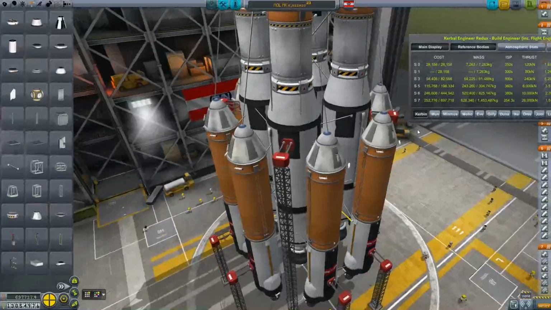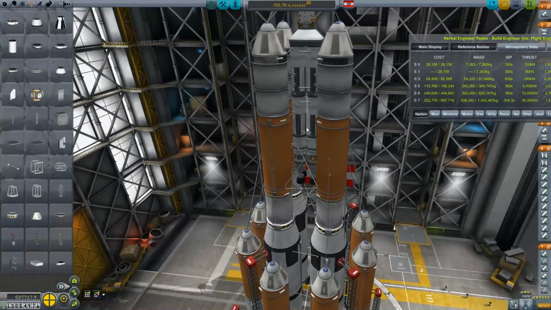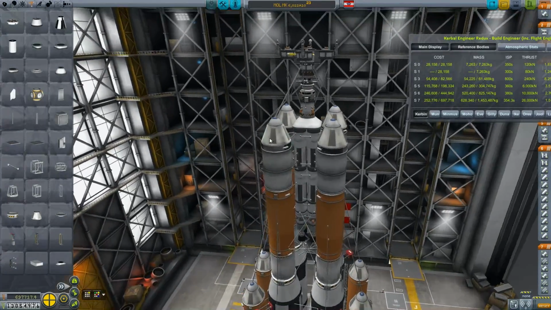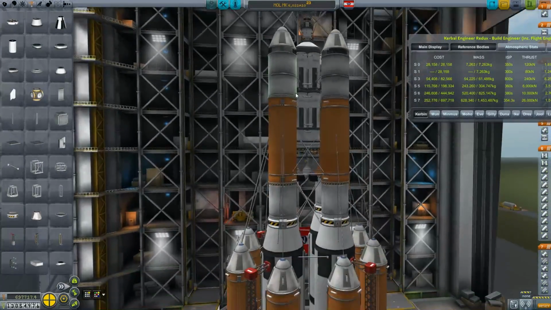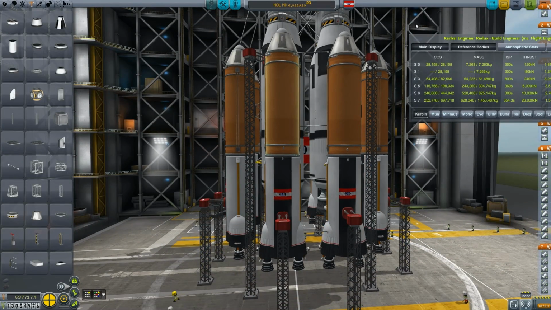Okay. I think this should stand on the launch pad without a problem. And we should be able to get into orbit and to Moho with this. But the launch of this monstrosity, safe, is not happening until the next time.